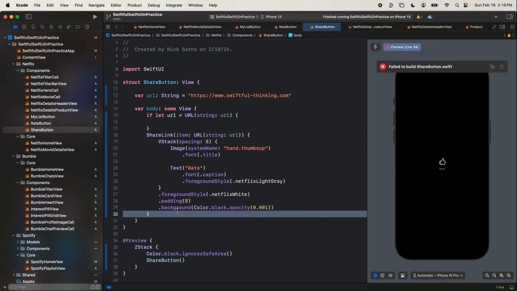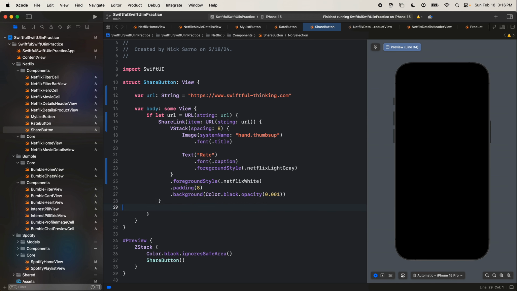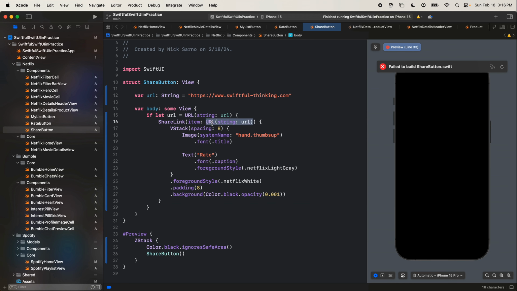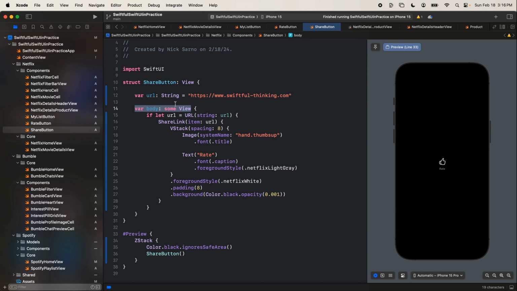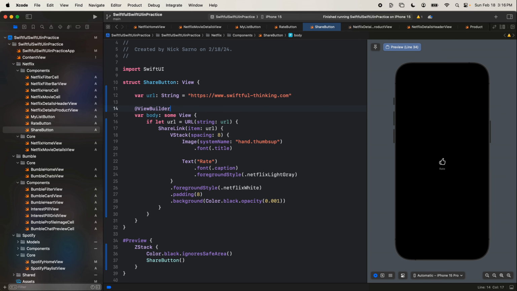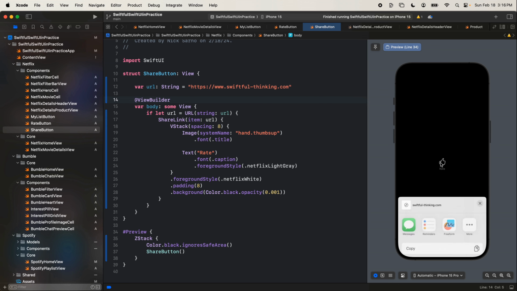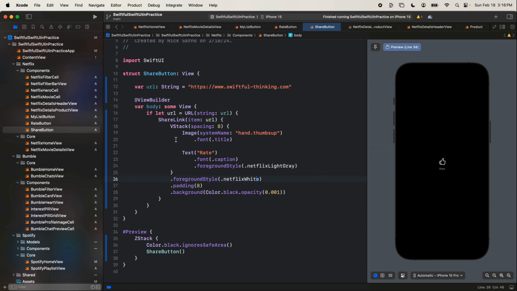And if we get one, we will then wrap this, put this on the screen. So pass in the URL here. So now if we don't have a URL, it just won't render. So this has actually now become a ViewBuilder. If you're using an old version of Swift, you might actually have to mark this as @ViewBuilder. But I think in the current version of Swift, we don't need to add this tag manually. I'll leave it there just in case. And we got our rate button and it's working.